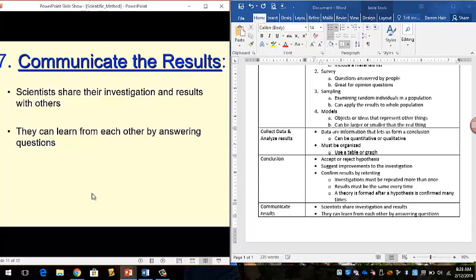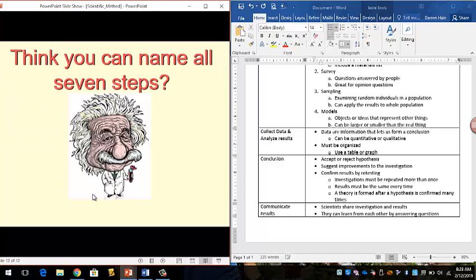All right, we made it. So remember, the 7 steps of the scientific method, even though that's not necessarily always the case. Problem and question, observation and research, formulating a hypothesis, conducting your experiment, collecting and analyzing your results, writing your conclusion, and then communicating the results.